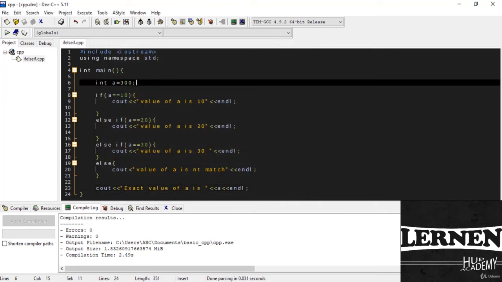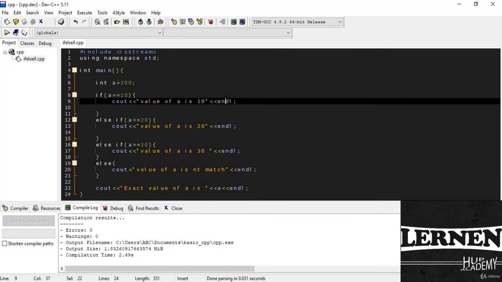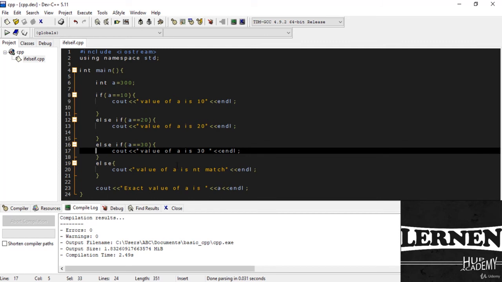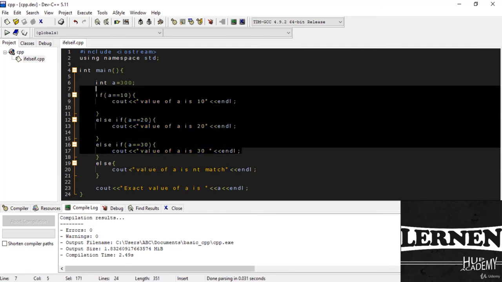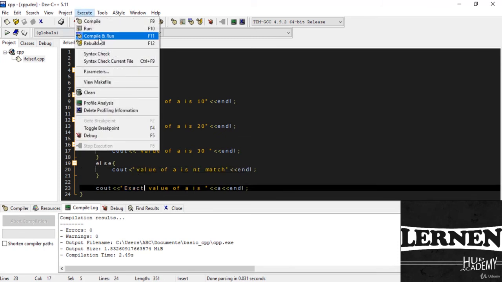So what we do in this program, first of all I just define a variable which is a, and the value of the variable is 300. Then I just check the boolean condition, which is a is equal to 10, and if a is equal to 10, print value of a is 10. Else a is equal to 20, and if a is equal to 20, print the value of a is 20. Then same like else if, and then we just go to the else condition. If none of these conditions is true, this will be printed, and this is the value of a.